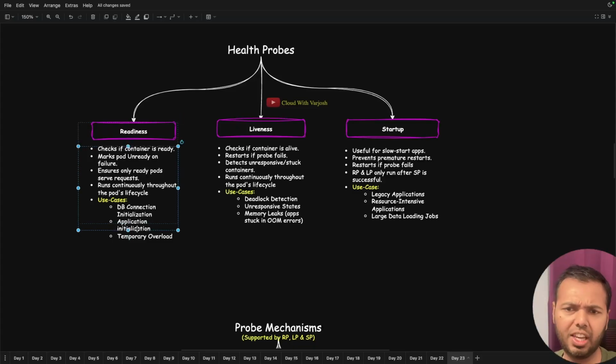Second could be application initialization. Last one is temporary overload. Why are we using the word temporary? For example, let's say you are running a Node.js application and there was a glitch in that application. Would you want to restart that container, or would you want to allow some time for that container to recover? Because restarting is hard.